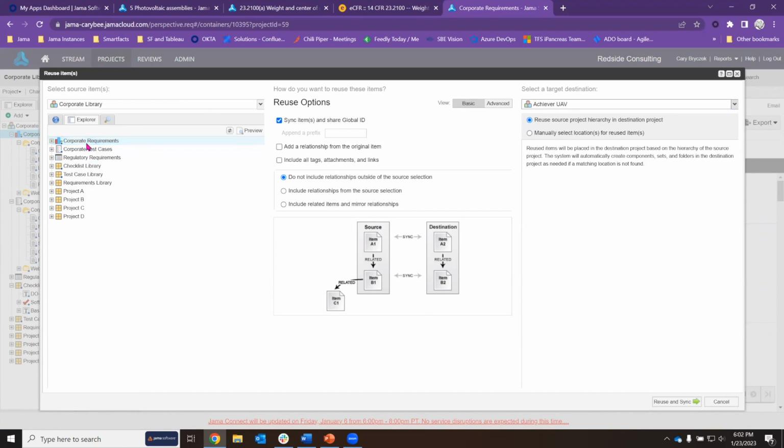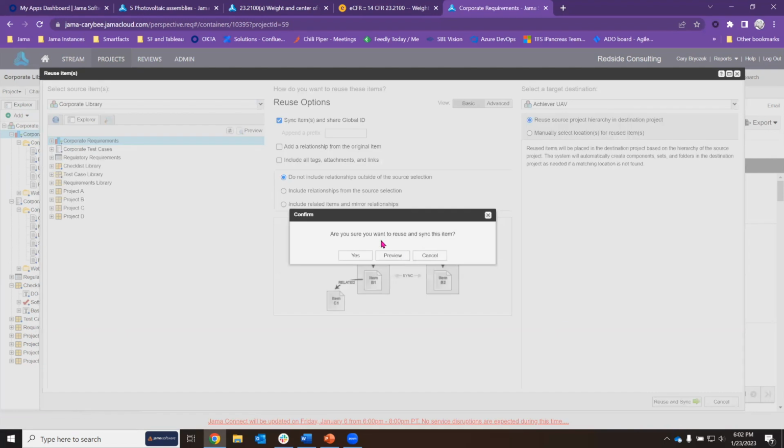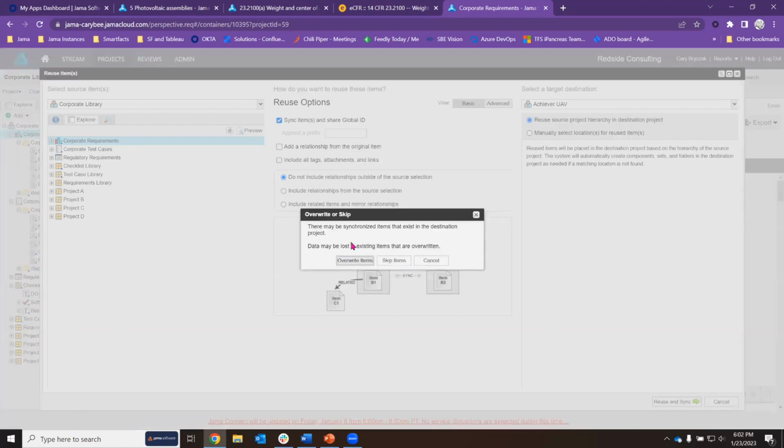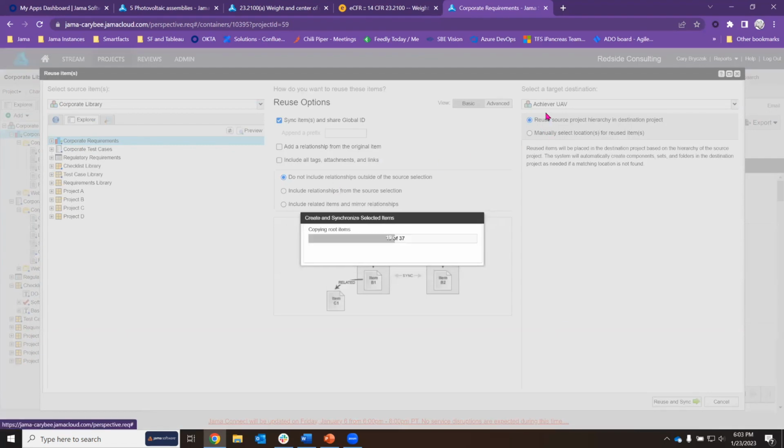So as I make changes to requirements here in my master library, I might want to be able to see which projects are using those requirements and have the option to synchronize any changes. So Jama really nicely lets you do that. So I'm going to push them over there into this Achiever project.